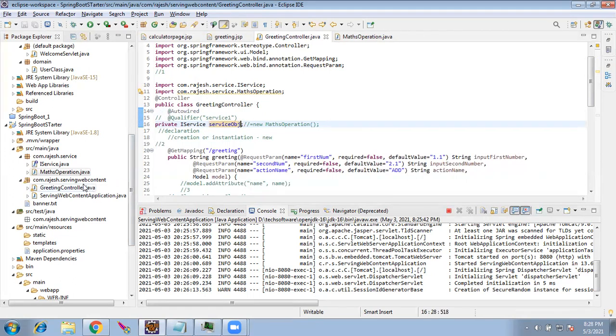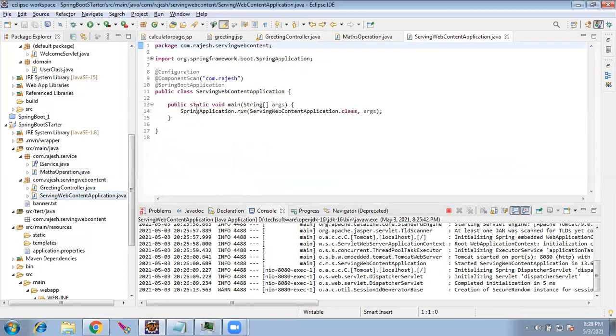But where should it search? We are telling it to search everywhere. We should tell where all to search, right? We can give the folder name. We give the component scan here. When Spring Boot is starting, we tell it to search inside com.rajesh, which means all the packages and sub packages inside com.rajesh, you go and search.